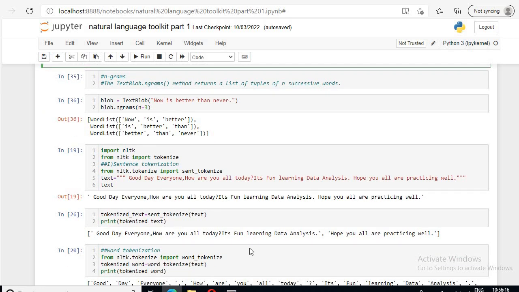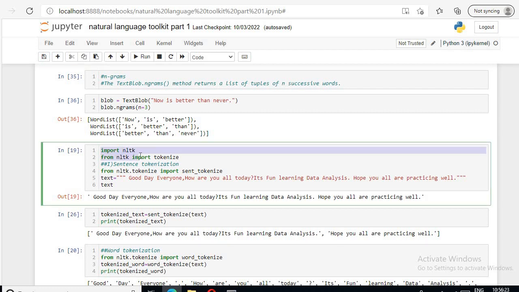Now see how to do tokenization in the NLTK library. For that you have to import the library, import NLTK, from NLTK import tokenize. Firstly we are tokenizing the sentences. For that you have to write from nltk.tokenize import sent_tokenize. So here text is there. Good day everyone, how are you all today?